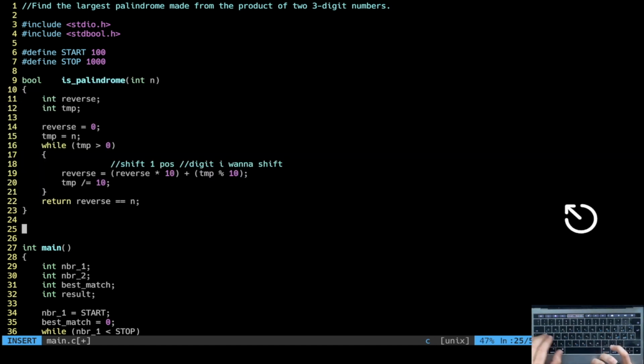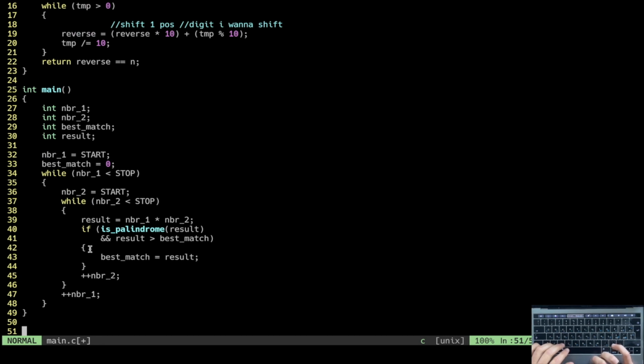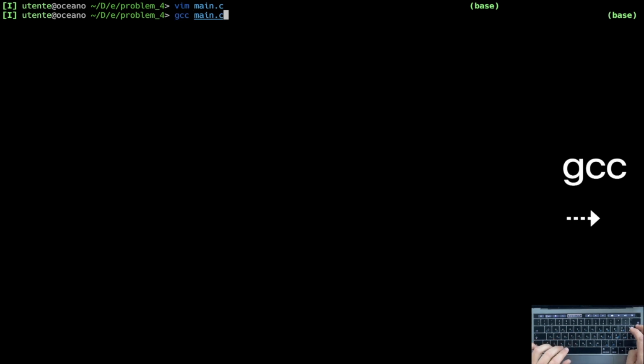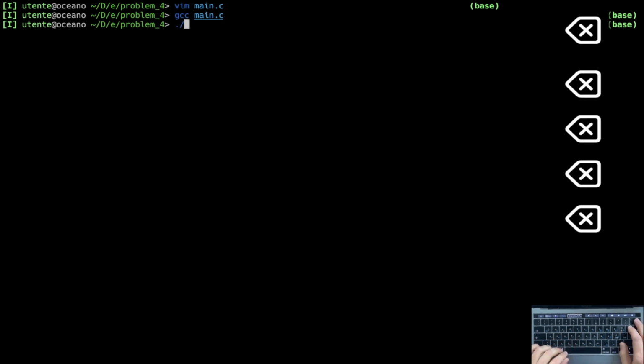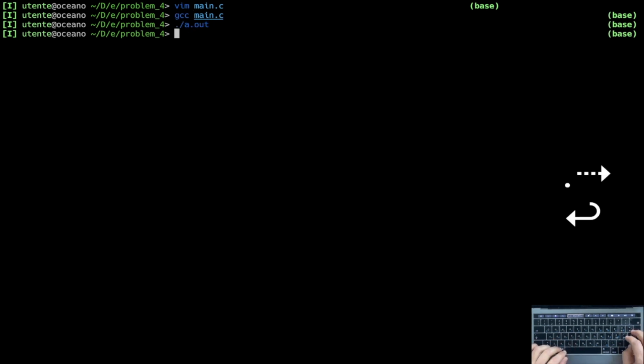What do you think? All right, I don't see any potential issues. The loop is going to end because I'm going to increase the two variables. So we're just going to compile and launch and let's see if it works. So as usual, gcc main.c, and then we're going to launch, but I forgot to put some printf to show all the calculation.